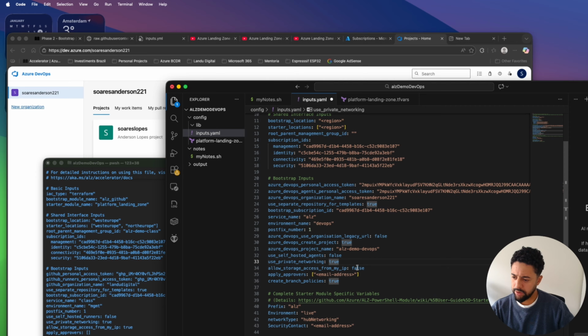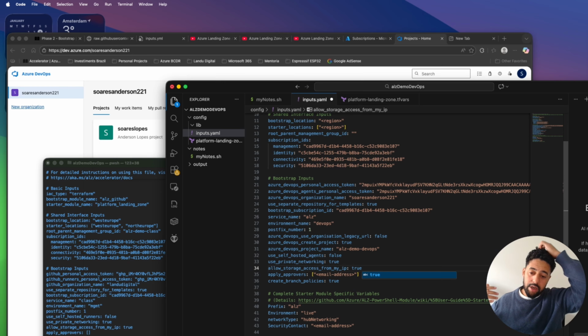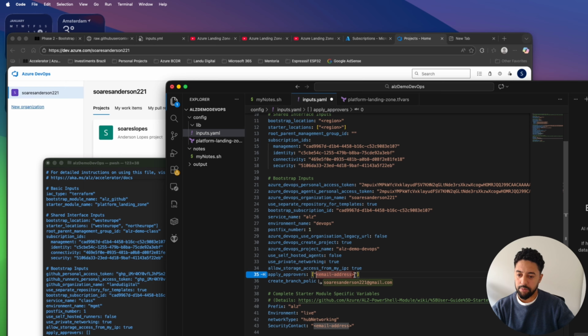Allow from my IP. Also true. This is like when you create a storage account. You can allow the access to that storage account only from your IP. If you don't do that, when you deploy, it's going to deploy nicely, okay? But after you try to access again or redeploy it, it's gonna fail because it's not going to identify your IP. And here it automatically sets the configuration to get your IP and allow the access to the storage account via your IP. So if you type my IP address on Google, you're going to find it.